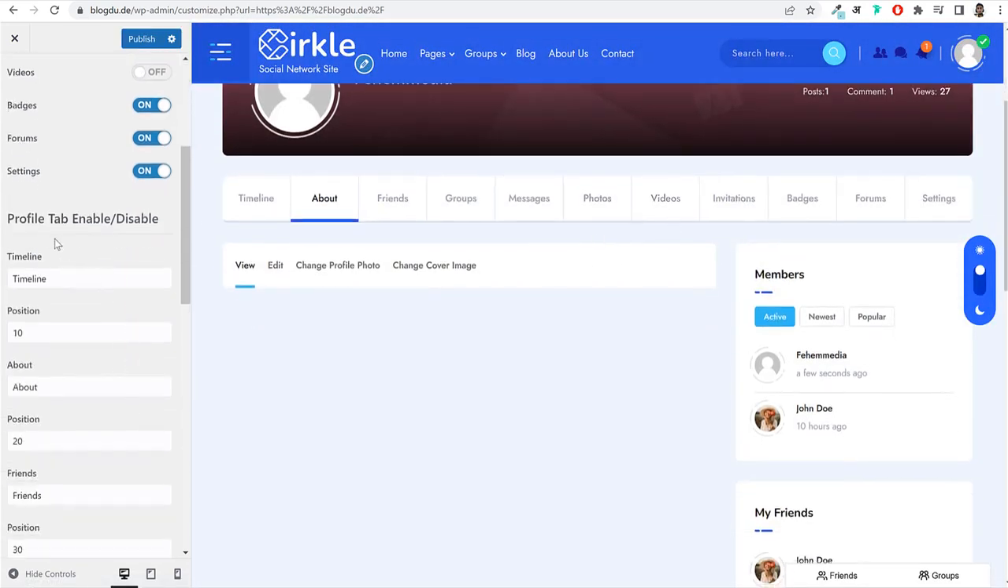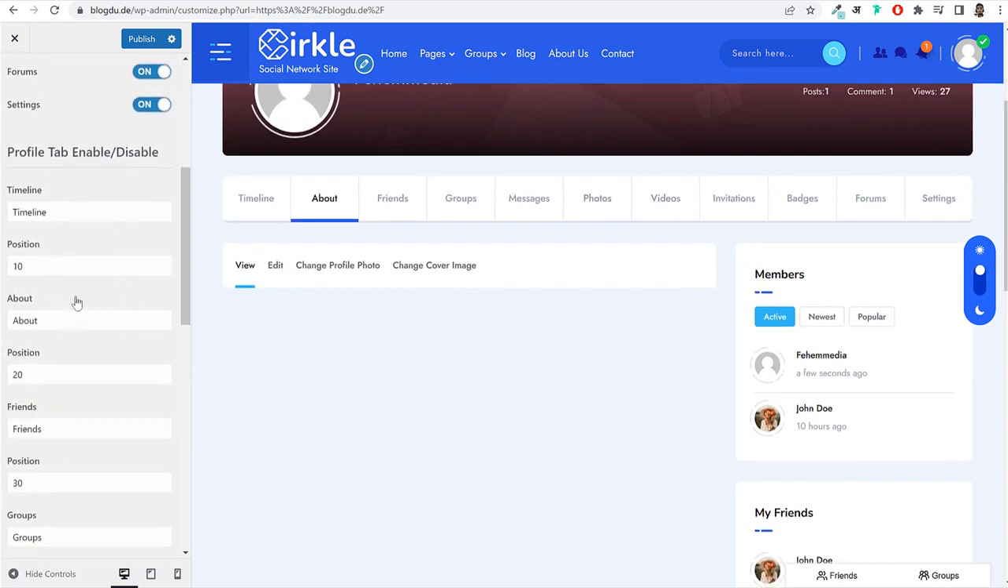And if you want to change the layout, the positioning of these items, you can change the number. For example, by default, timeline is first, because here you can see 10 is the number. If you want to bring another item first, which is not good. Actually, everything is fine. Let's do one thing.